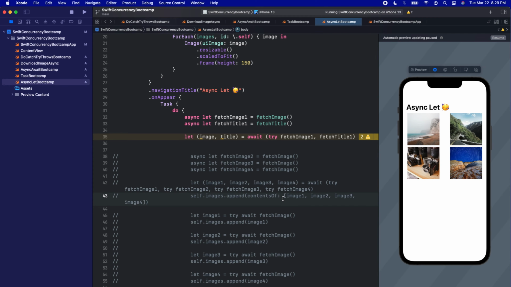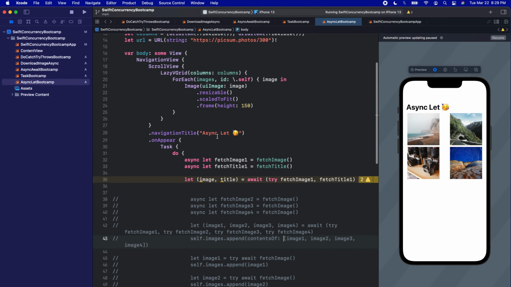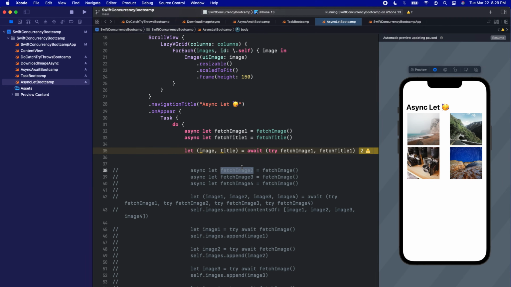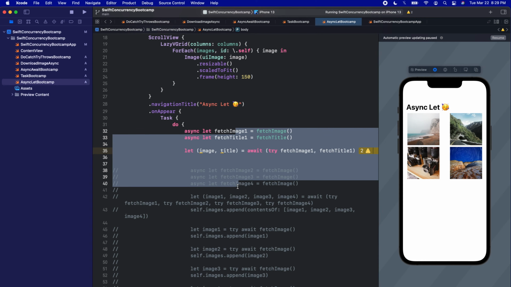All right, welcome back everyone. We are back in our Xcode project. In the last video, we took a look at async-let, and we figured out how we can run multiple asynchronous functions at the same time in a single task. But we did run into one issue, and it was that this wasn't super scalable. For each function that we had to run, we had to write more code.